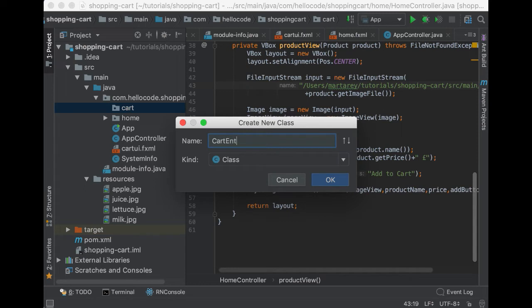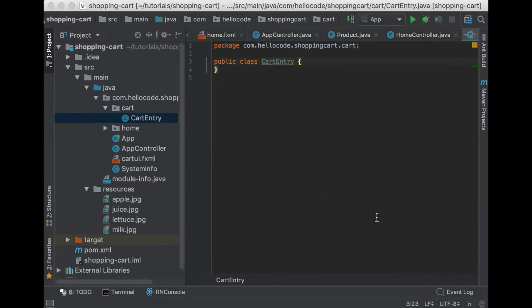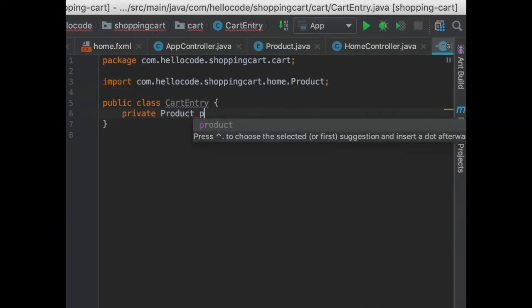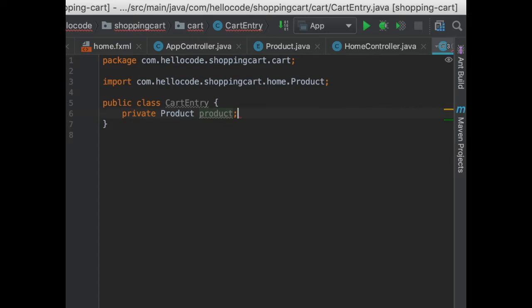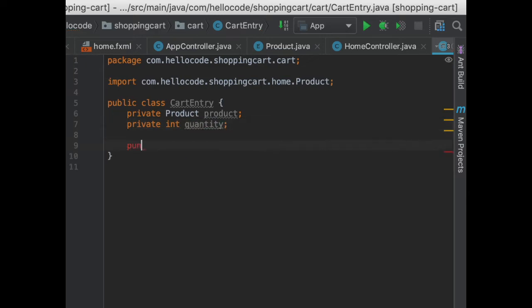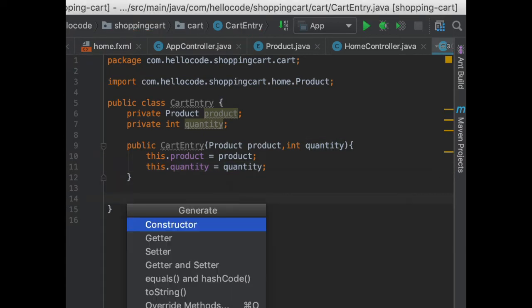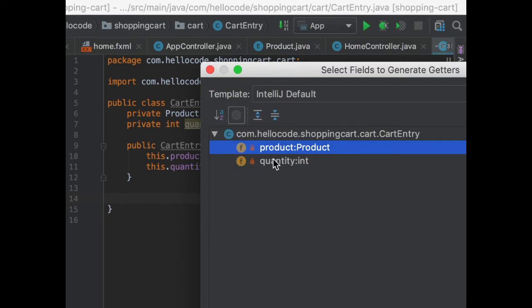I will create a class called cart entry, and this class will have 2 fields: a field of the type product, which we will call product, and then an integer field, since the quantity is a number, which I will call quantity. And then I will add a constructor. Then the getters to be able to access both fields, product and quantity.